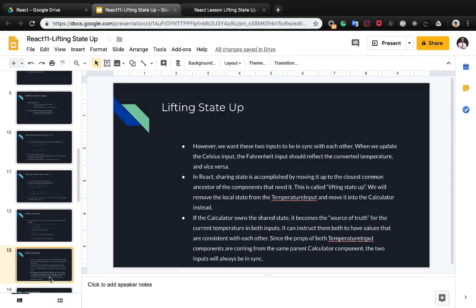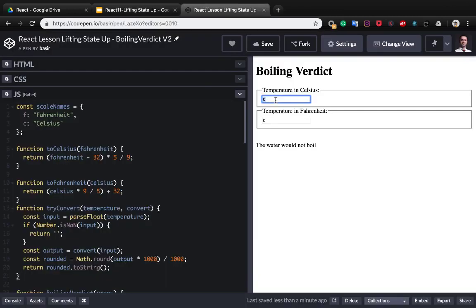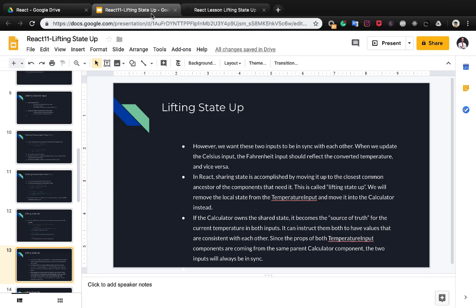those two functions. I mean, in this sample, the temperature inside this input box is completely different from the temperature inside this one, and both of them save the temperature degree inside their own local states. However, we want these two inputs to be in sync with each other. When we update the Celsius input, the Fahrenheit input should reflect the converted temperature and vice versa. In React, sharing the state is accomplished by moving it up to the closest common ancestor of the components that need it. This is called lifting a state up.